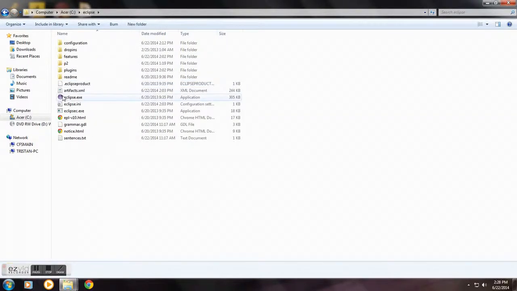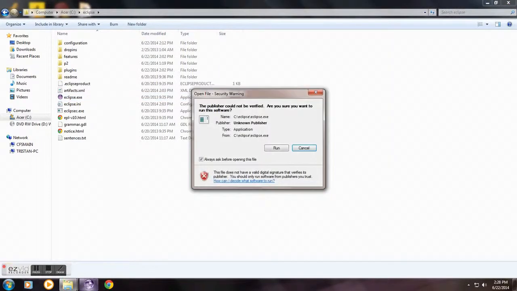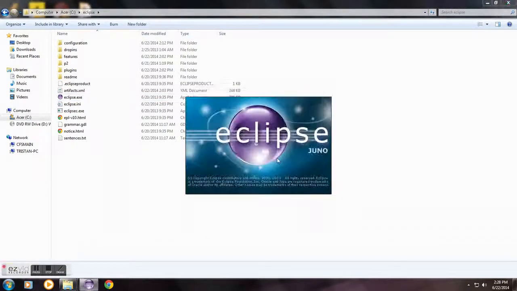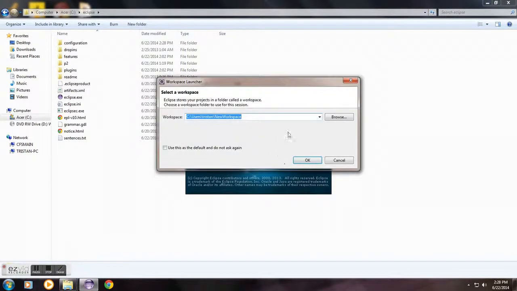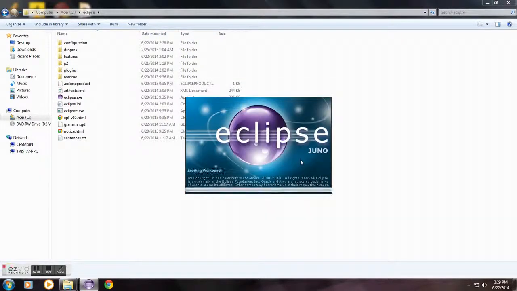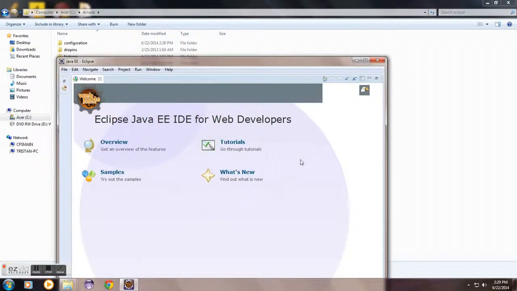After you've unzipped it, drag an icon onto the desktop if you'd like, and then run it. I'm going to create a brand new workspace so that you guys can see what a new workspace looks like. It will come up with a welcome screen that I'm not too excited about, so we'll close that down. Here's that welcome screen that we're going to close.